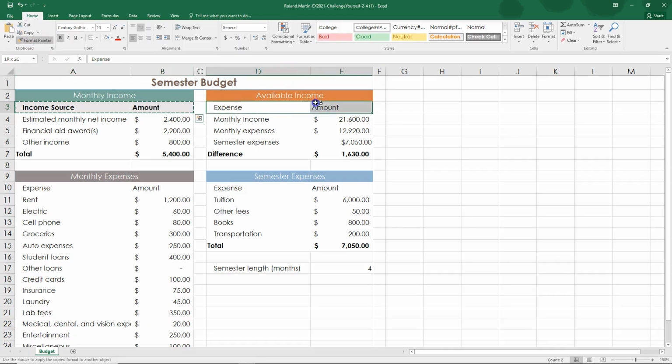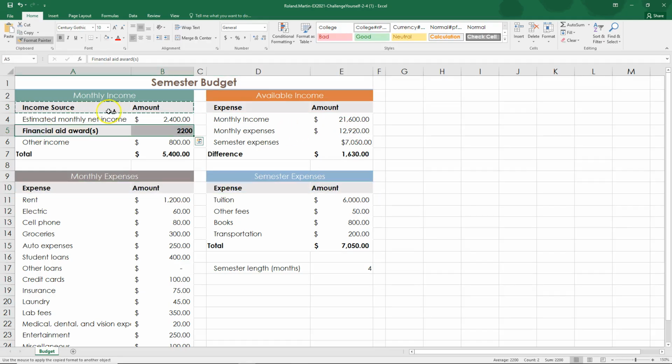So I can click and drag expense to amount there. You can see the formatting is exactly the same as here. And I can do the same thing here and there. It would do the same thing anywhere I click.